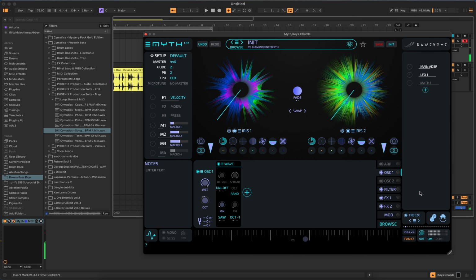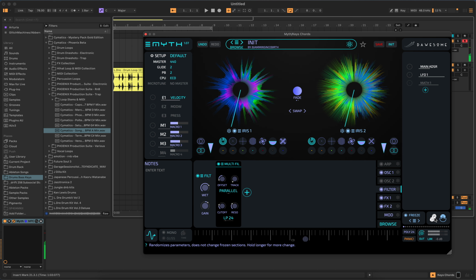And you can see the presets like here. If you go to the filter, you'll see it adjust. Oh, that sounds like a video game. That's pretty cool.